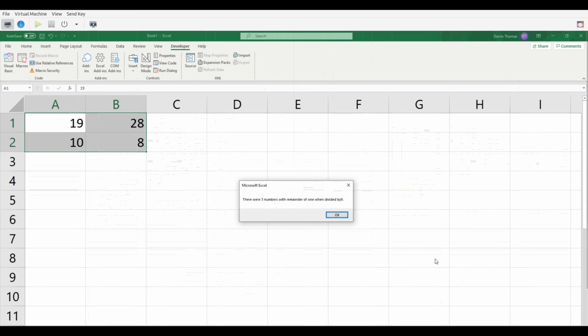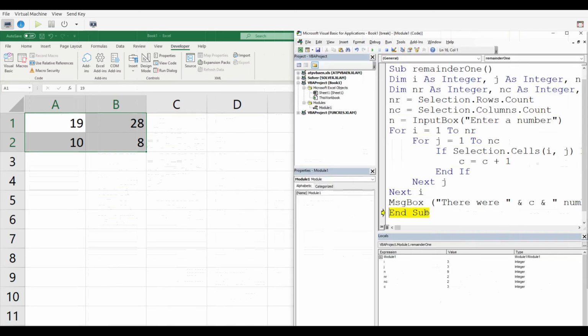It tells us right here, there were 3 numbers with a remainder of 1 when divided by 9. You can see that right there: 19 divided by 9 has a remainder of 1, 28 divided by 9 has a remainder of 1, and 10 divided by 9 has a remainder of 1. 8 divided by 9 does not have a remainder of 1. So that's our answer, and that's pretty much how we complete the process here.